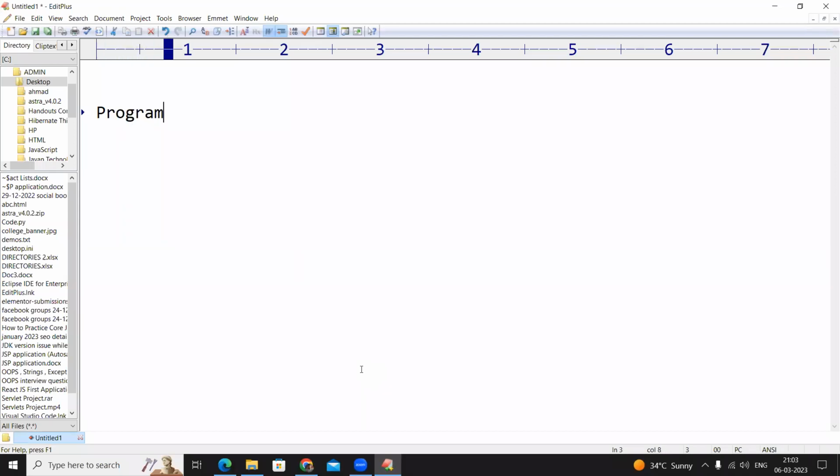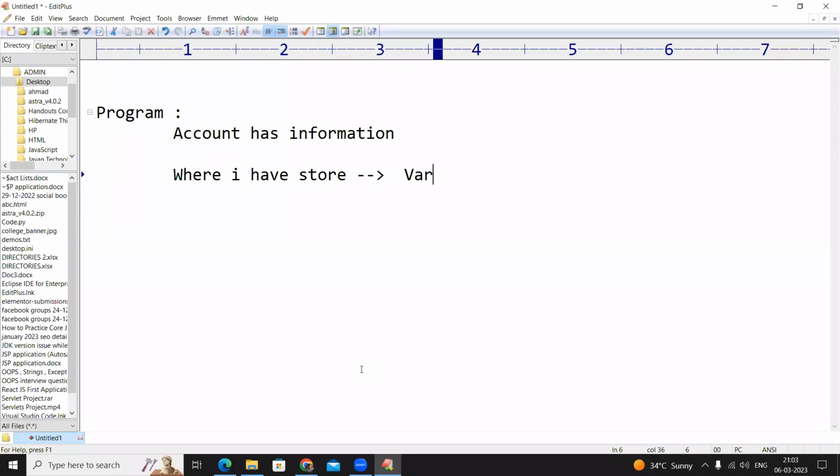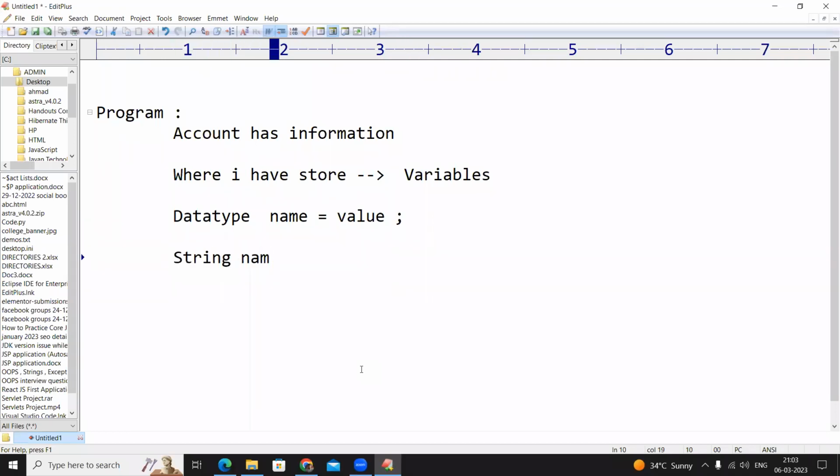once again, a program has information. For example, an account has information. Where do I have to store this information? Simple, into the variables. How can we represent the variables? First, you need to write the data type, followed by the name of the variable, and then the value. For example, String, name, give some value. Integer, age, give some value. Double, salary, give some value. That's all. So variables are a very, very easy concept.